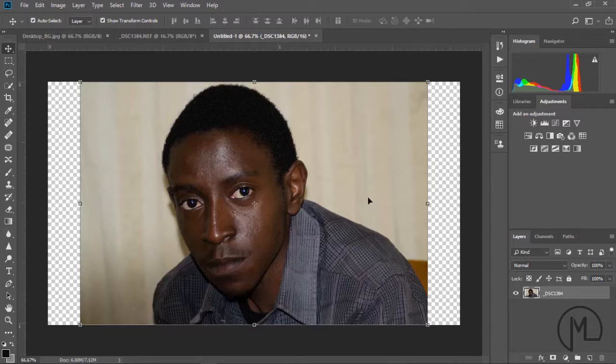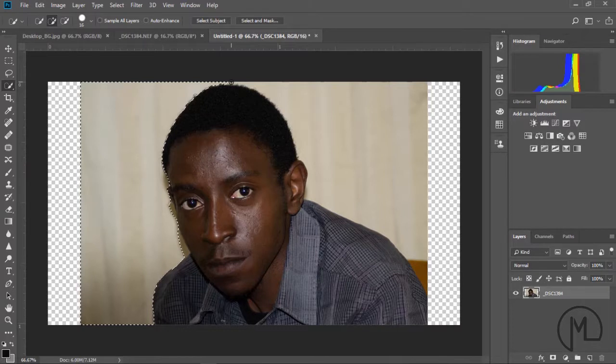Now we can start making some edits. I'll just grab my Quick Selection tool to make a selection. We want to separate the subject from the background. So what I'm going to do is select the background, just capture as much of it as possible.